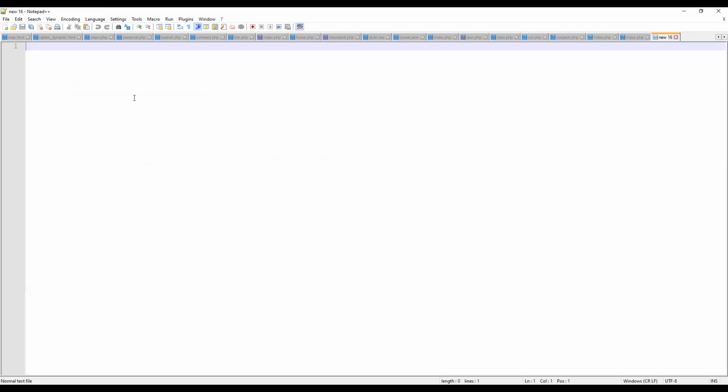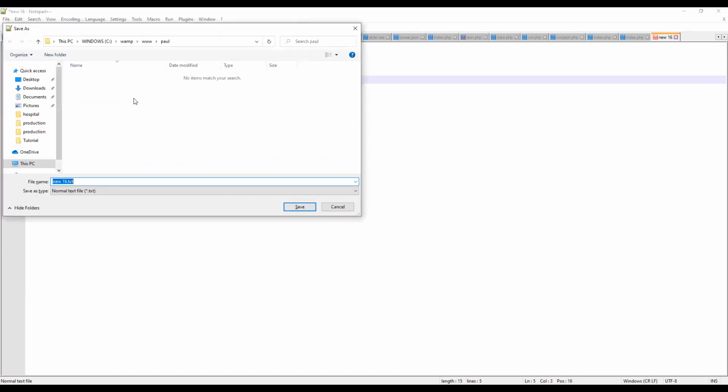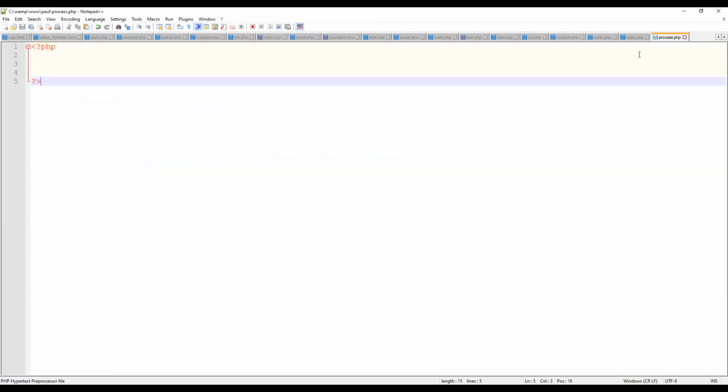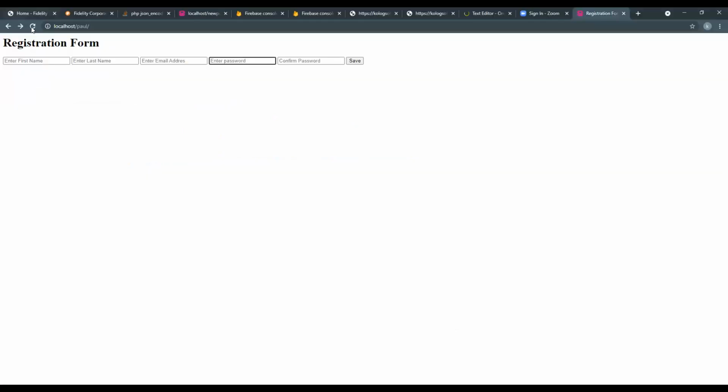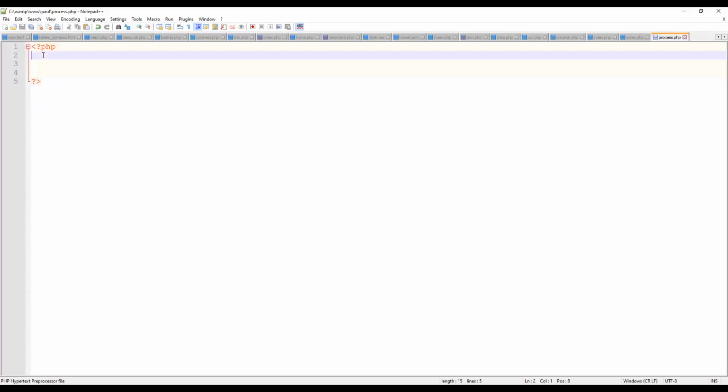So I'm creating a new page, and that is going to be a purely PHP page. We said it should be called process.php. So when I go back, refresh the form and submit, you see that it has sent us over to process.php. It means that we can now process our form here.